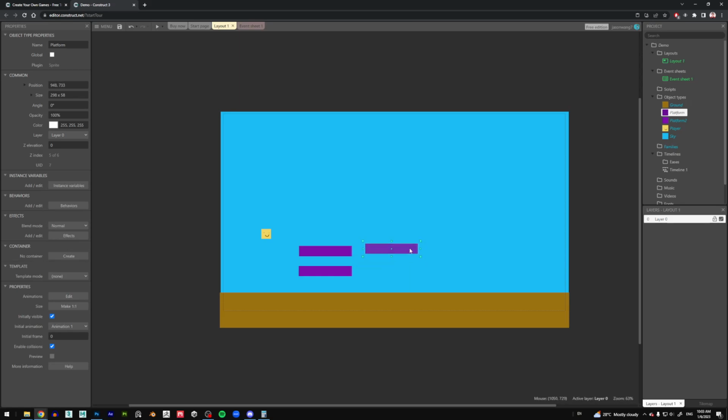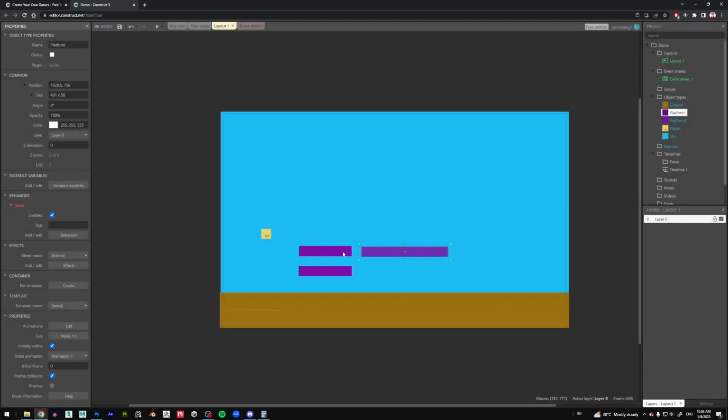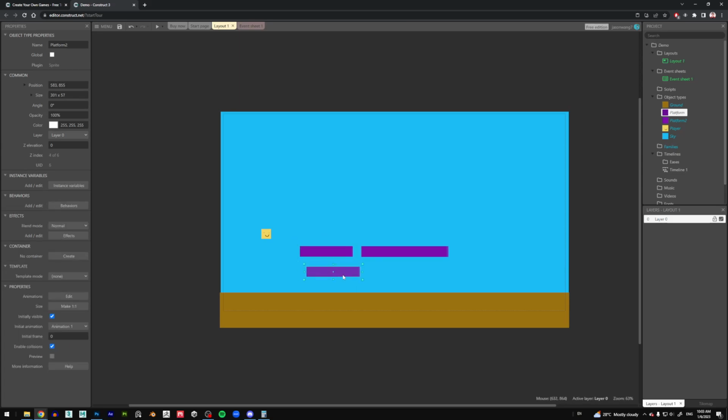With this new platform selected, I can still resize it, but it is still the same object. I can go into the behavior and add a solid behavior, close this, and you see that this solid behavior is added to the original platform object as well. But if you look at this platform 2 object, it's not added, because Construct recognizes it as a separate object.